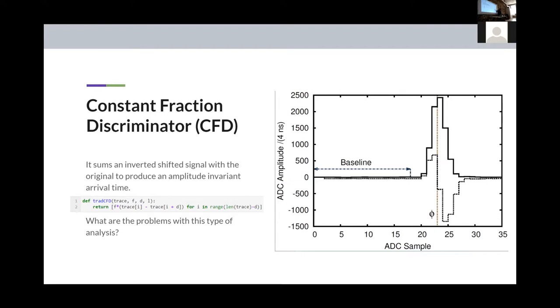the leading edge here. That's why it's a constant fraction discriminator. If you have the same amplitude signal come in, it will always trigger at the same place. Your phi will always be the same.